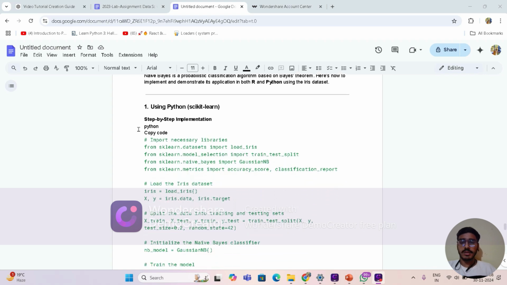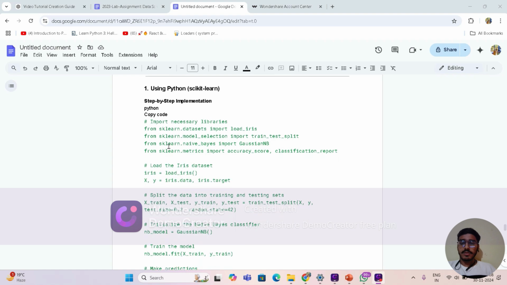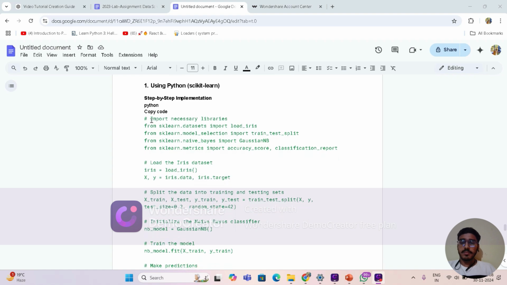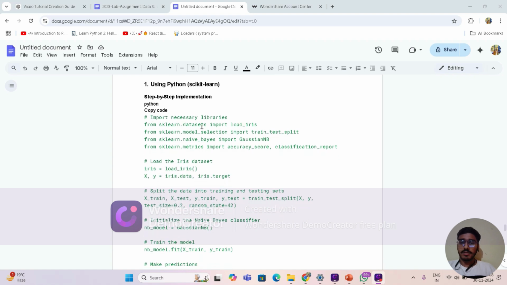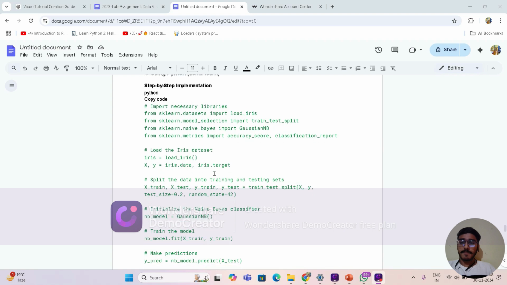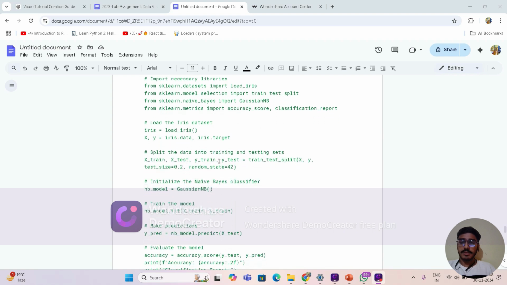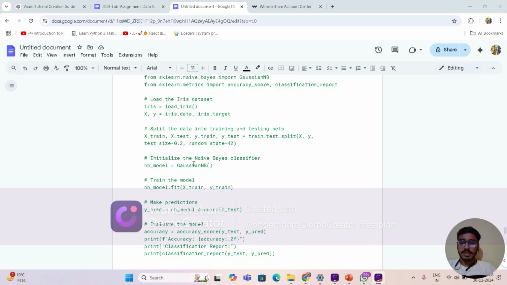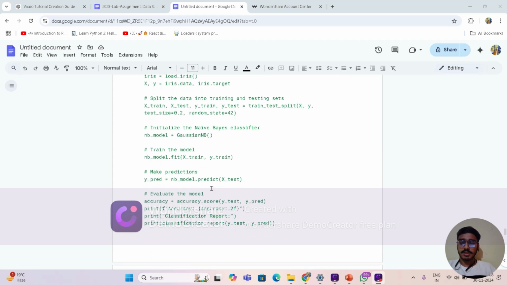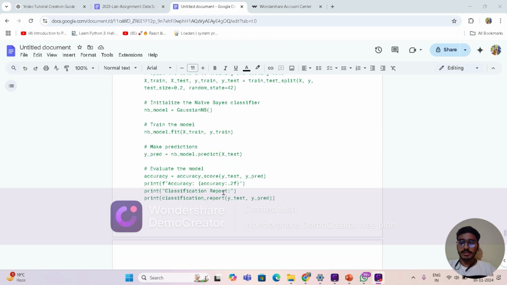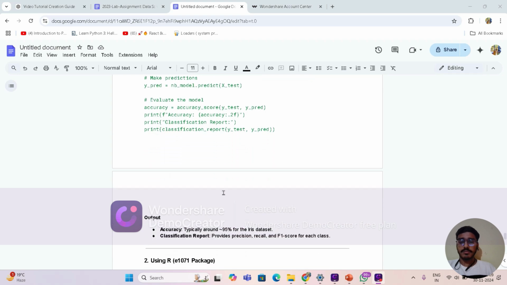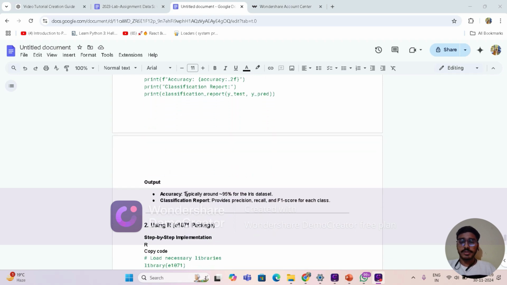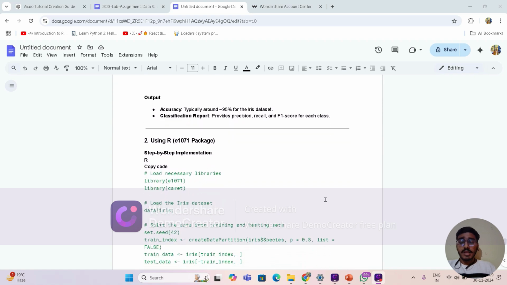First is using Python. Here is the code snippet. You can see that we have imported various libraries, loaded the data, split the data into training and test sets, initialized the naive Bayes classifier, trained the model, and made predictions. After that, we evaluate the model. Its output is accuracy, typically around 95% for the Iris dataset, and a classification report provides precision, recall, and F1 score for each class.